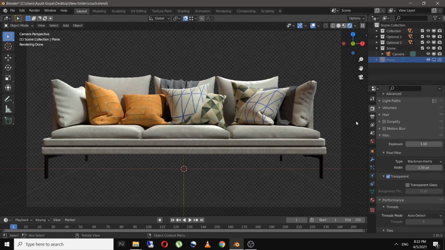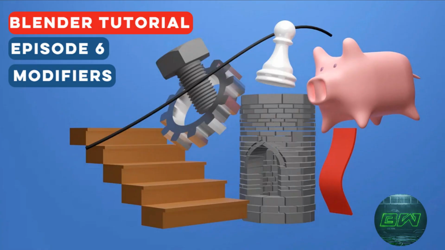So I hope you learned the basics of scene rendering and the lightings in Blender. I would recommend you to play with the settings of the lights and environment texture. The next session will be about the modifiers, where we will learn the different kinds of modifiers in Blender.